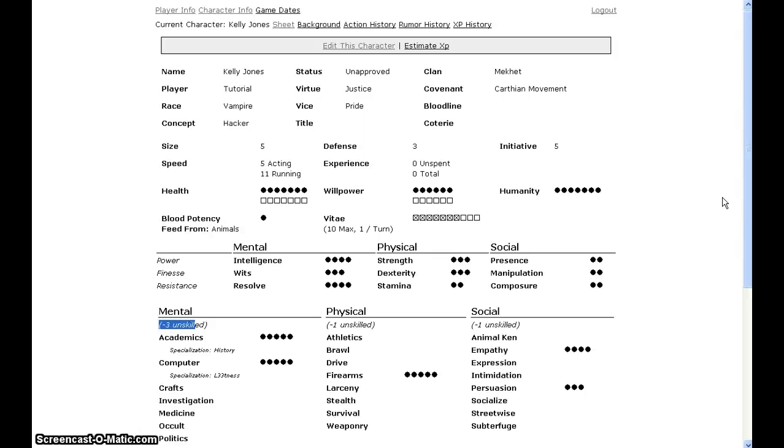So the next screencast will be about how to spend your XP, how to build out your character in terms of backgrounds and everything.